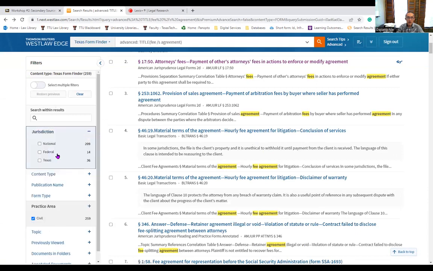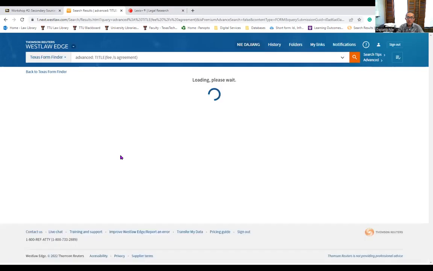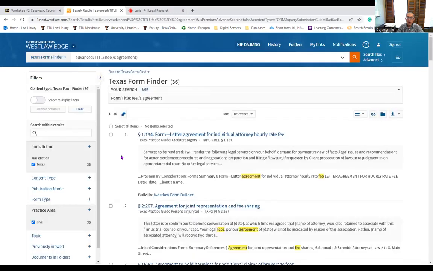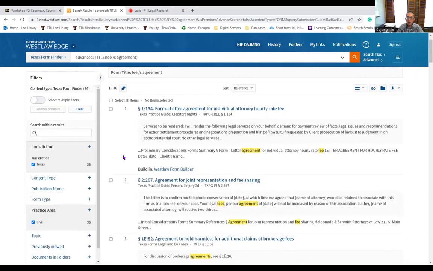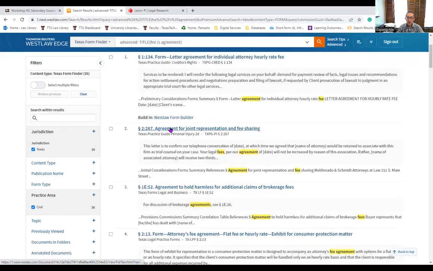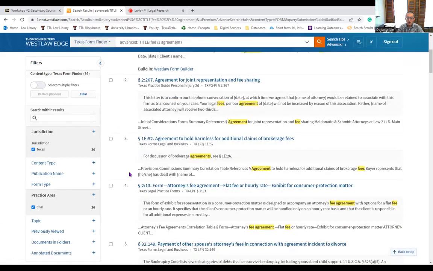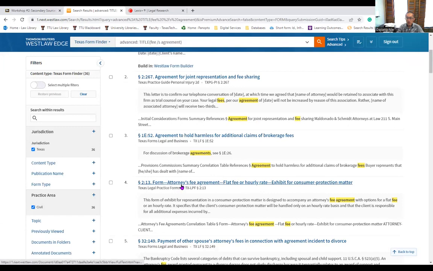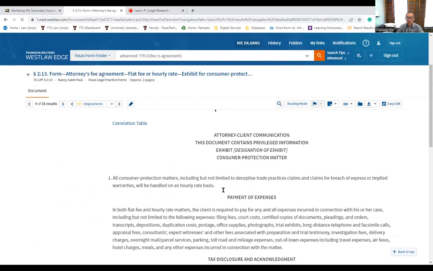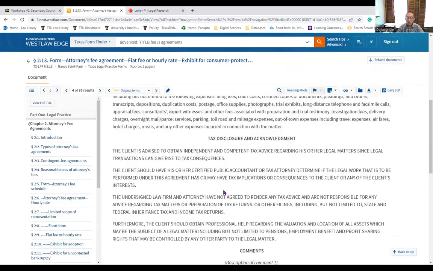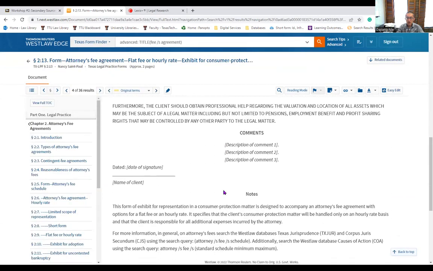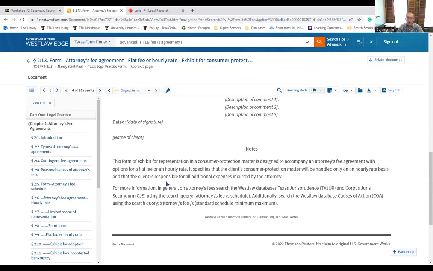Let's find taxes. Agreement to joint representation and fee sharing, agreement to hold harmless forms. So we got forms, right? Flat fee or hourly fee. This is a sample document, and you want to use it. This is just one sample. If you want, you can check the other samples out there.